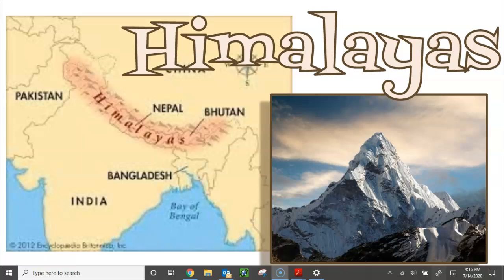This mountain range is significant for many reasons. It divides the Indian subcontinent from the rest of Asia. Rainwater and snowmelt from the mountains provide water for South Asia's rivers. The Himalayas also have a significant effect on the region's monsoon winds and rains.